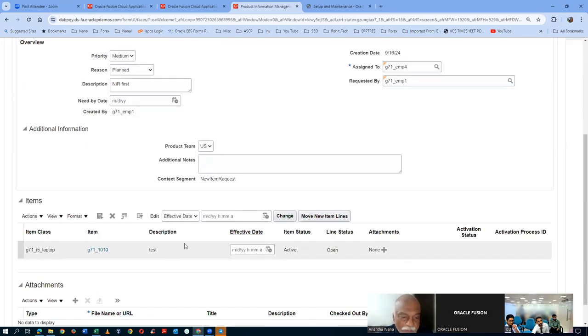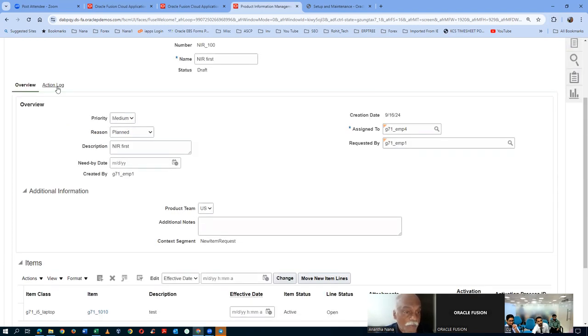We can even override the dates actually. The effective date can be changed, but now we have given the effective date as immediate. Fine. If you want to change it, you can change it now. The item class is coming, everything is coming. Go there. And then what happens? You go to the log, the action log. Fine, click on action log.